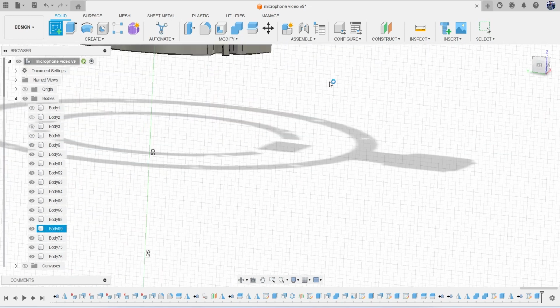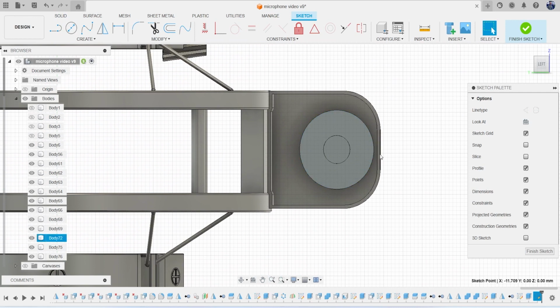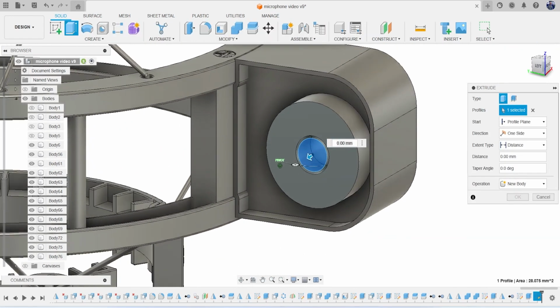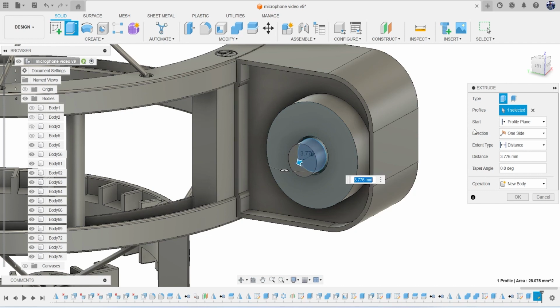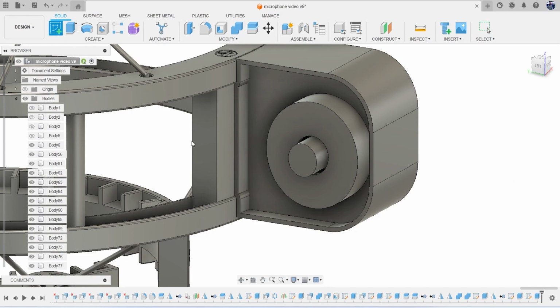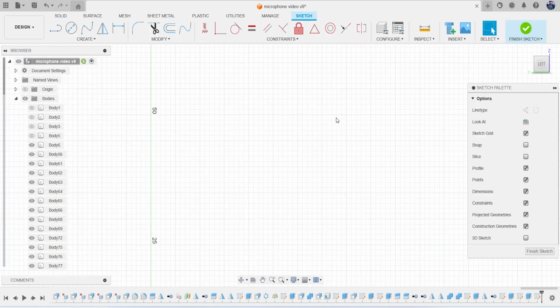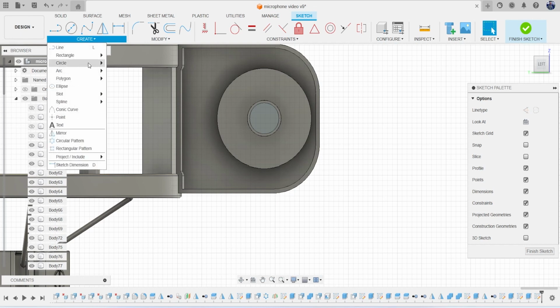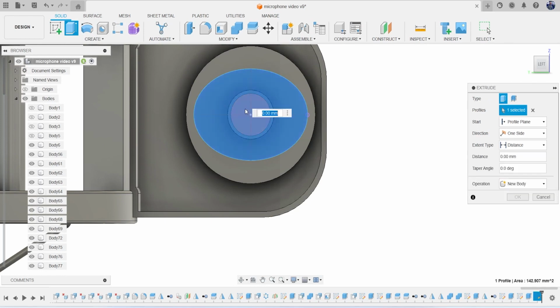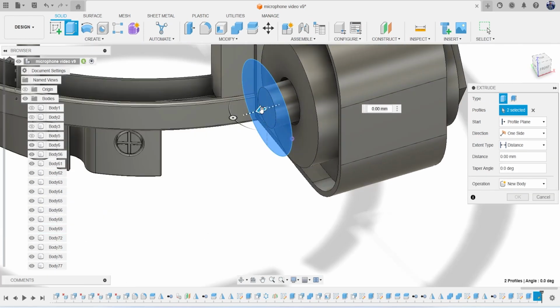Let's then create a circle. E to extrude. Oh, just a bit. Two-sided, so we can drag that through. Get one more sketch on here. Create. Not polygon, sorry. Ellipse. Come to the middle. Drag out a bit. Like that. Right, up.